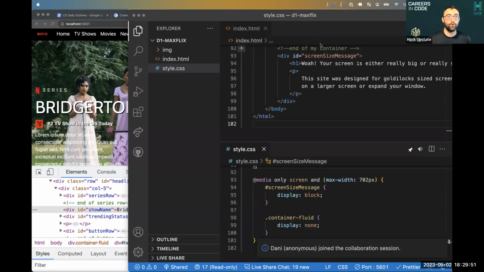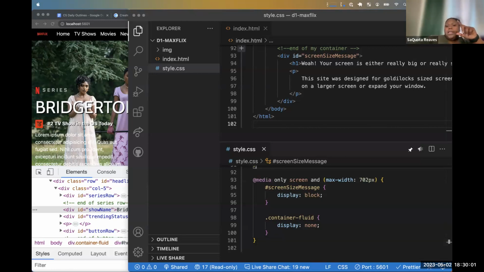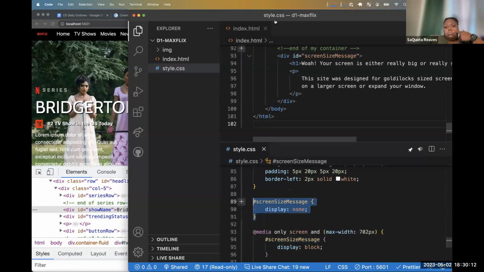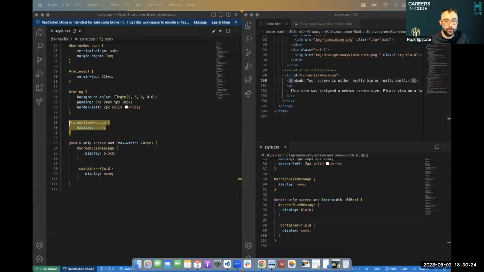No problem. Sequoia, what's up? So I can't figure out why, when I move it smaller, those words are not popping up for me. Okay. Do you have this screen size message display none that I slipped in? Yes. Okay. Share the screen. Let's take a look. I'm sure desktop 1, right? Yes, please. Unless your code is on desktop 2, and then you can share that one.